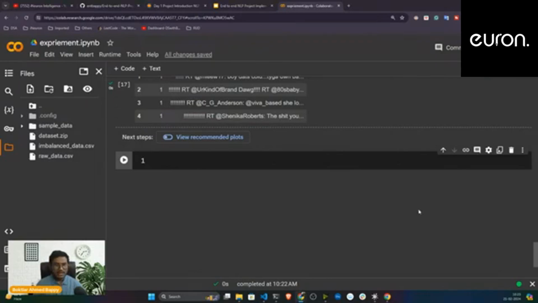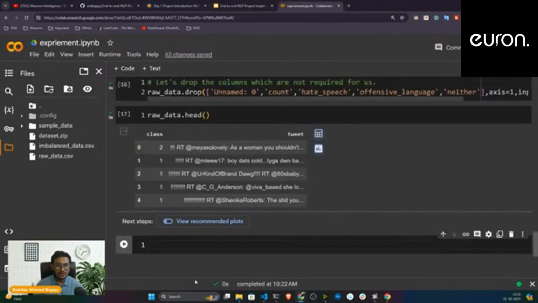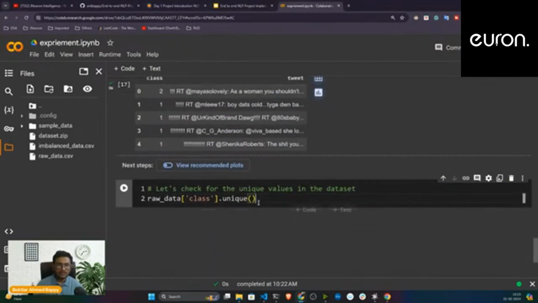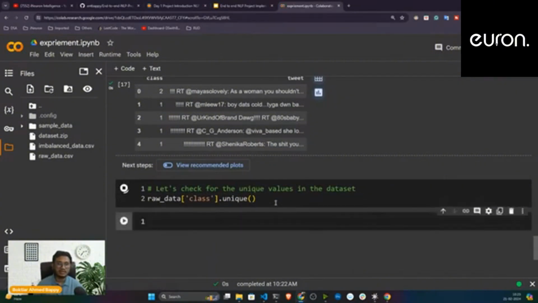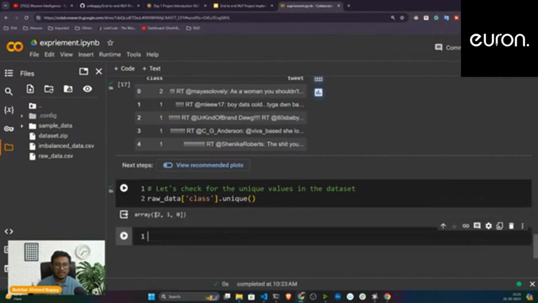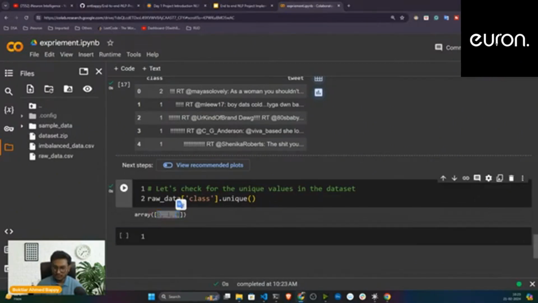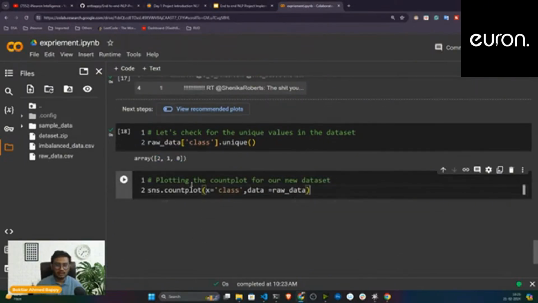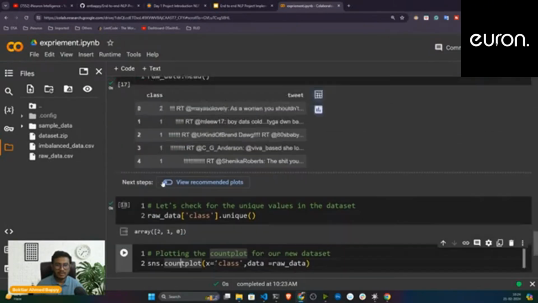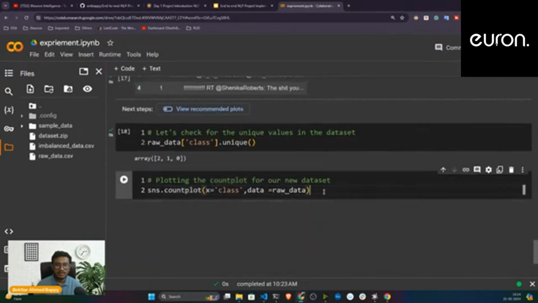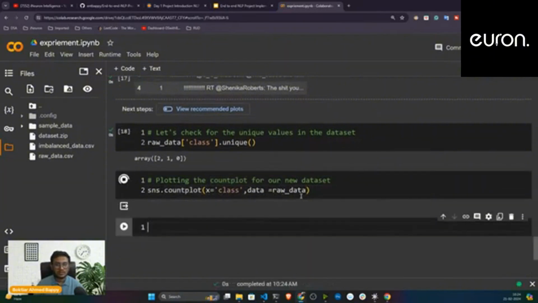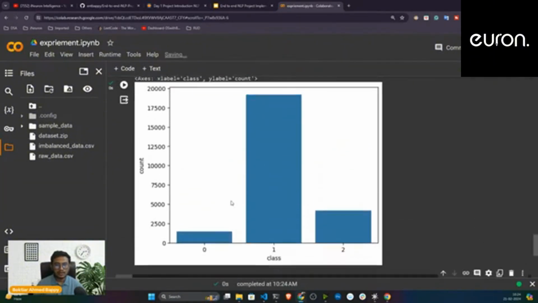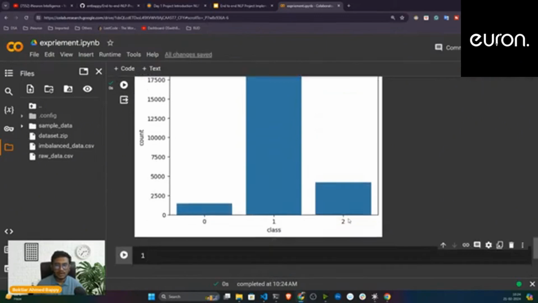Now if you want to check how many unique classes you are having in this raw data, you can call the unique function on top of the class and you can print them. See, I'm having three unique classes: 2, 1, 0. And if you want to visualize them, you can also visualize. You can call seaborn and countplot. You can give the label, that means your x, and here you can provide the data. Now if I show you the plot, see, here I'm having three classes, 0, 1 and 2.